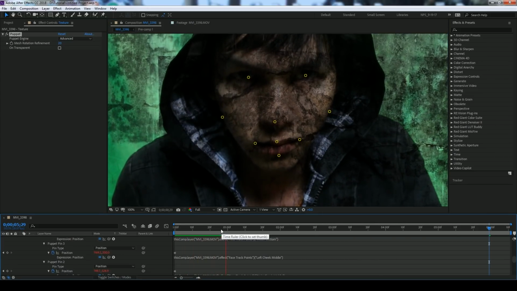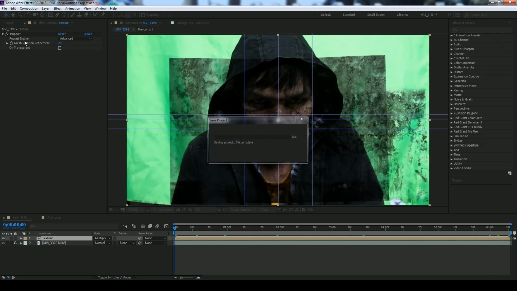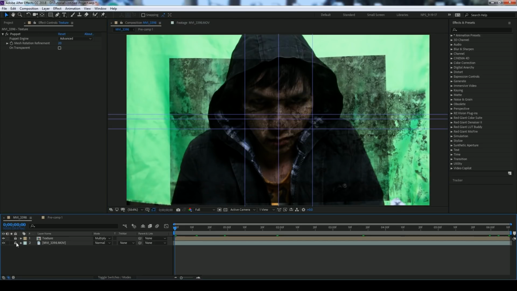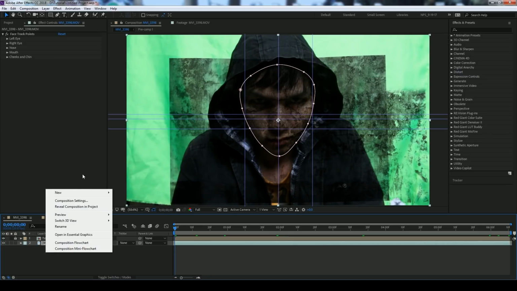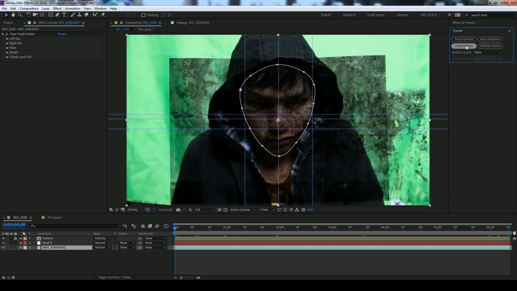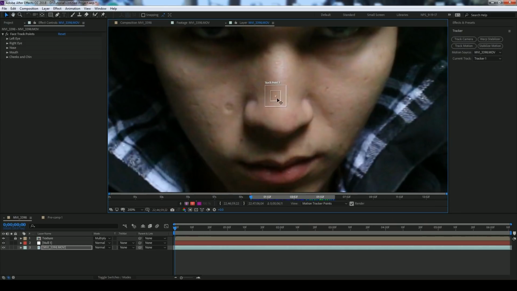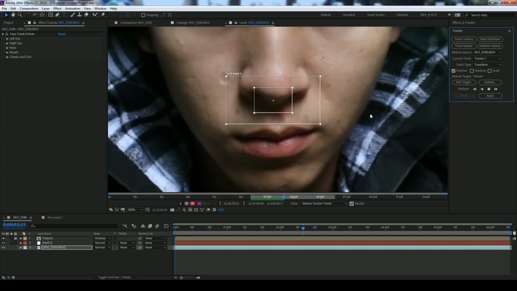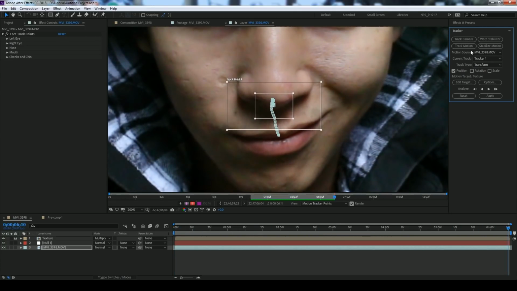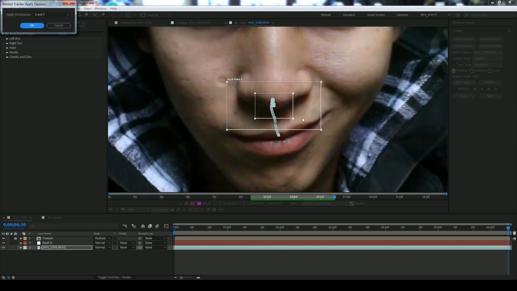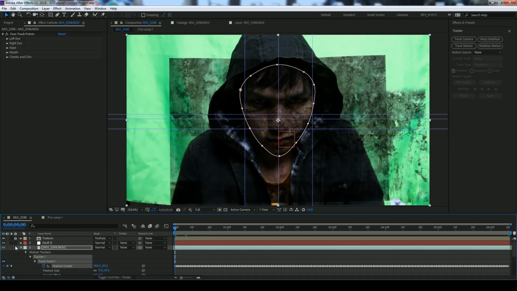Alright, so the next thing that we need is, I can use the masking, or the pen tool. But I think I'm going to do something similar to that. I'm going to use a null object, and then use track motion to track around the nose, and then analyze forward. It might take a little while to track. Edit target to null object 1, then apply, and okay. So now we have the null object.